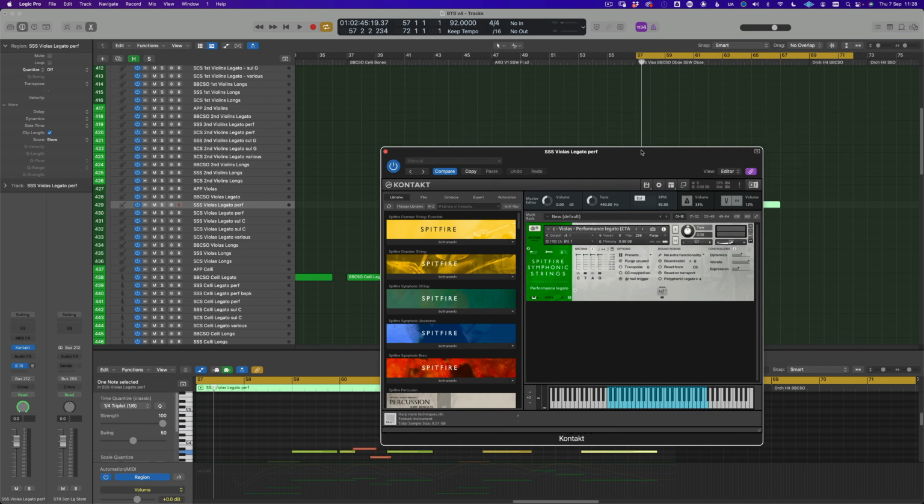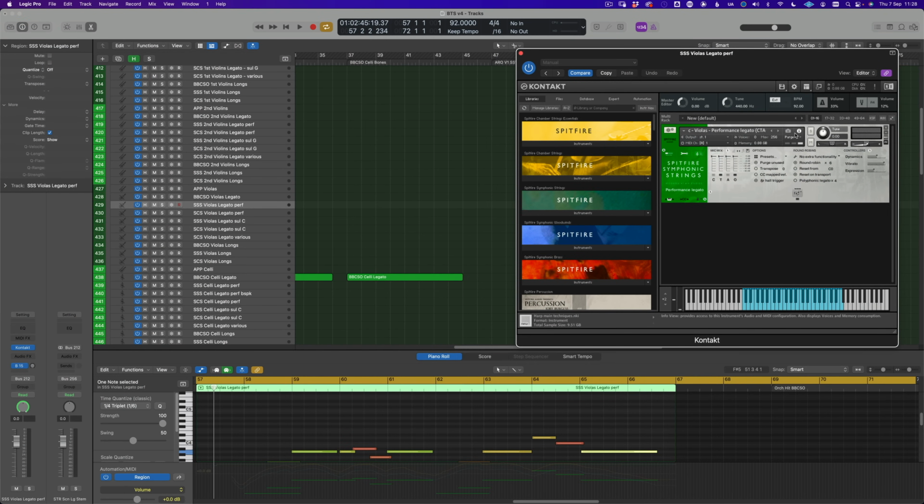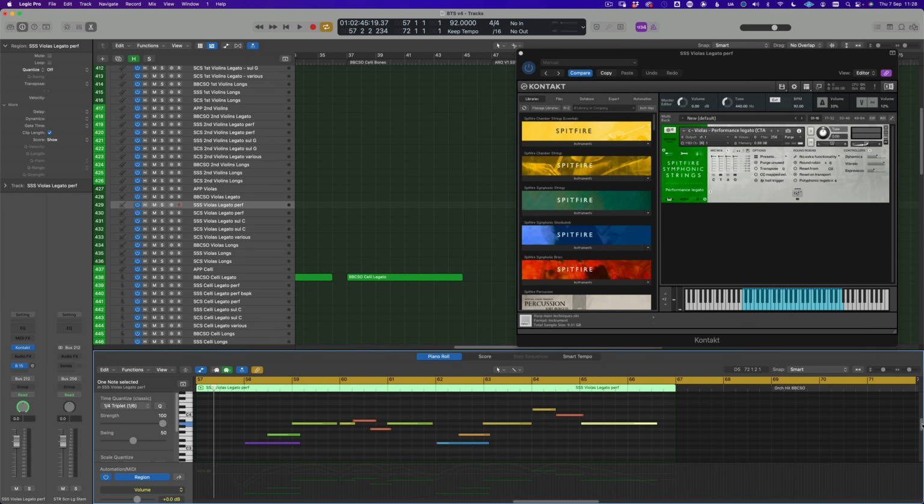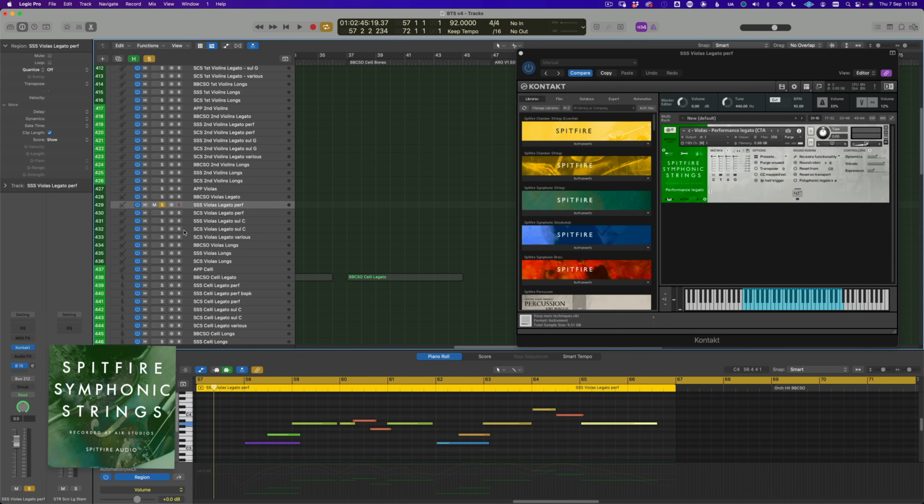So let's go to our next example, which, as you can see, uses the violas, and then I'm going to add oboes to that. But first up, let's check out this viola section on its own. And I've switched things up a little bit. So now we're using the symphonic strings with the violas.